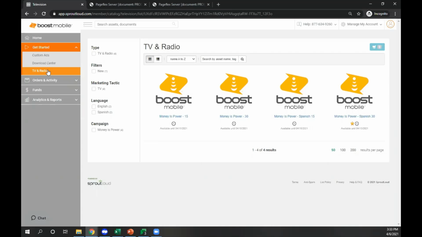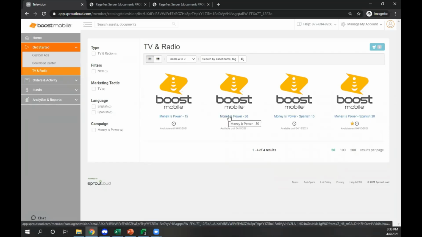Now, you will not be charged through the AdBuilder, even though you will go through a checkout process. Boost Agency will collect fees based on your questionnaire and requests directly. If you would like to preview the spot, simply select the one you would like to review. For example, Money is Power 30 seconds.